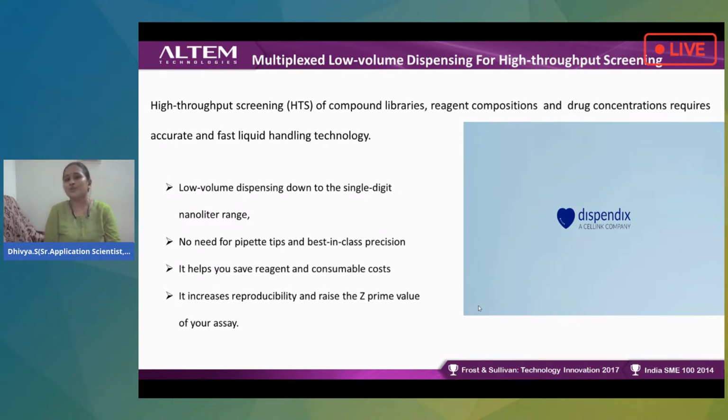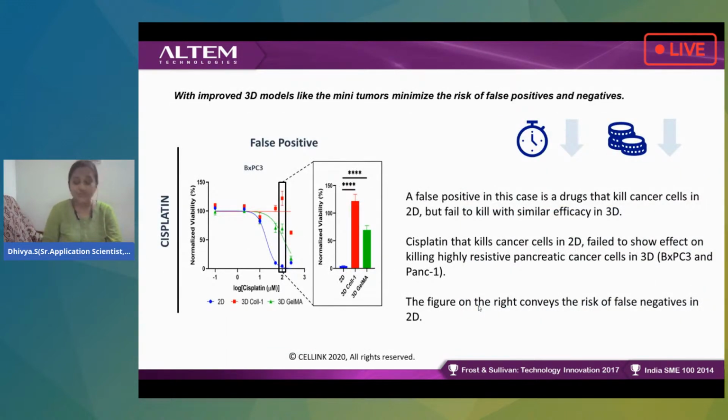This kind of high throughput screening will save your time, money, and also the drug concentrations applied. Low volume dispensing is very important, and we do not need any pipette to do this. We can save our reagent and consumable costs, and it will also increase the reproducibility of your results and assay values. That's why we'll be looking for a multiplex, low volume dispensing, high throughput screening technology, one of the products from Cellink.